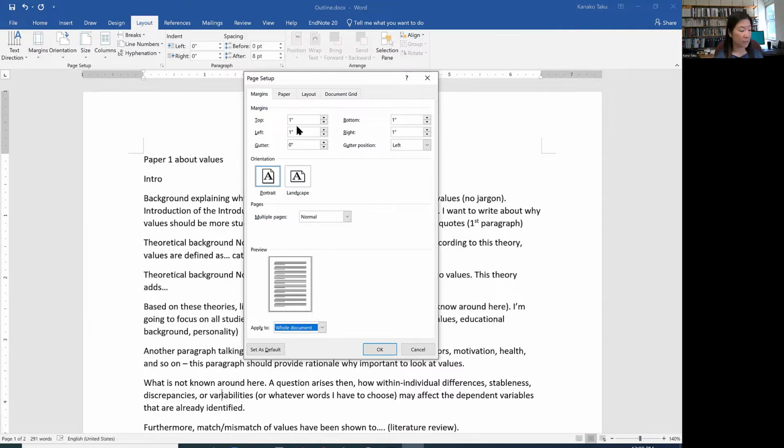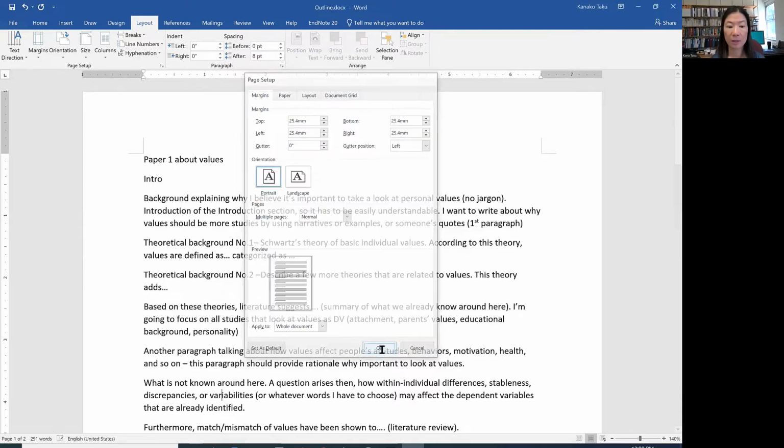Or if you use millimeters, I have this information in this book: 25.4 millimeters. So if you prefer using millimeters, just use 25.4 millimeters for all of them, and that should be consistent. Doesn't really matter. Okay, now I'm done. Click OK, done.